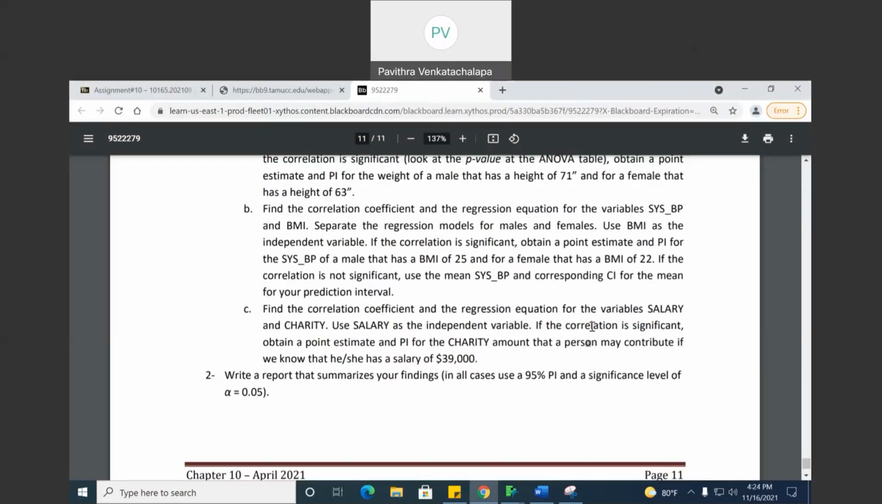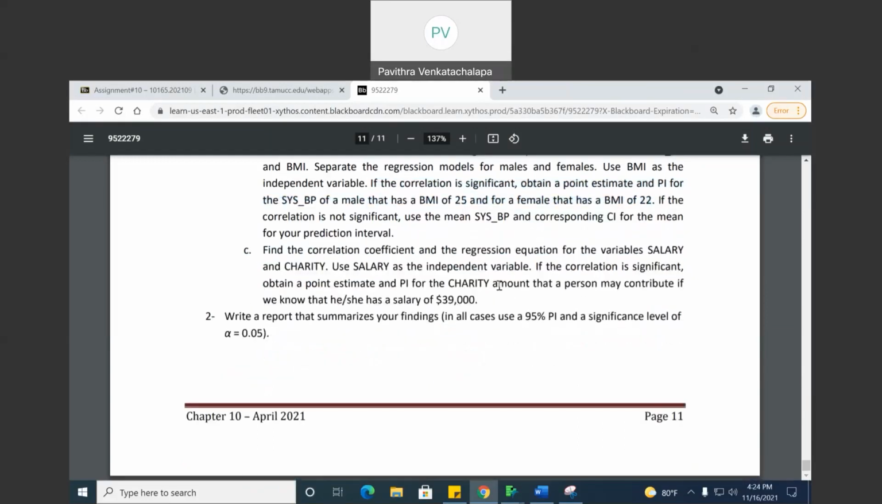So you have to use the mean of systolic blood pressure and the confidence interval only if your correlation is not significant. That is, if the R value is negative, then only you are supposed to use this. If it is not, then you will repeat the same thing we did in question 1A, and you will fill the rows with the values mentioned in 1B. Okay, so do the same thing for 1C as well.